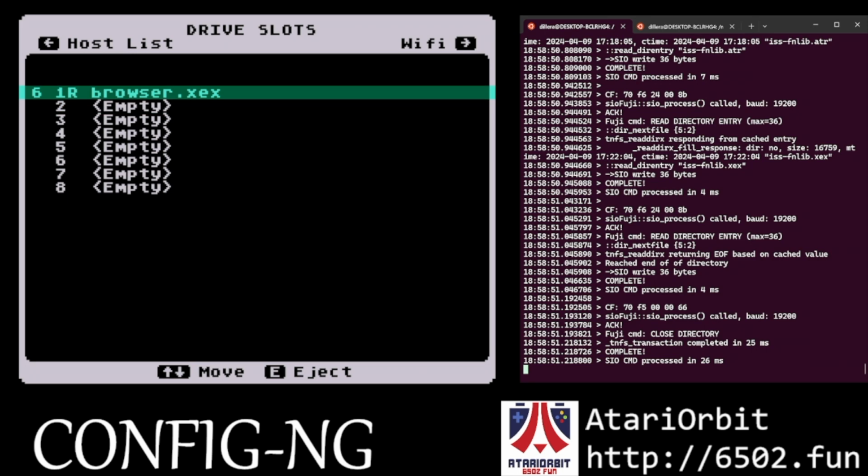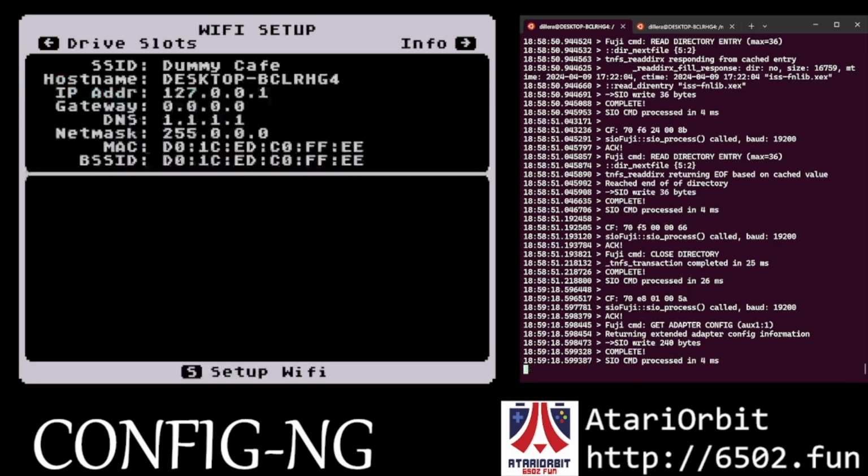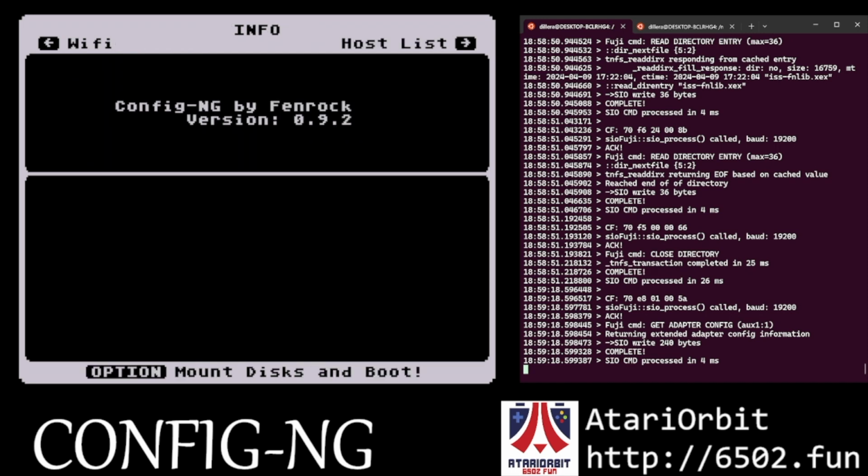If I go to the right, there's the Wi-Fi screen. In this case, it doesn't show me any real information because I'm using FujiNet PC, which uses the host networking component. And as you can see here, it just has some dummy information. If it was a real FujiNet, I would see the IP address that the FujiNet has on my local network. And one more gives me info, and there is a little info screen.